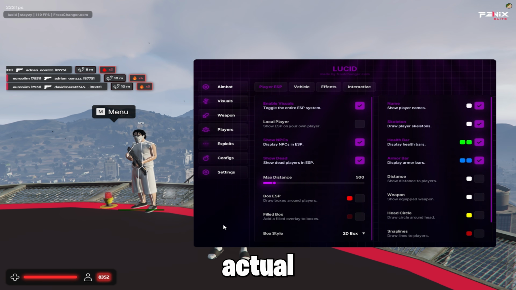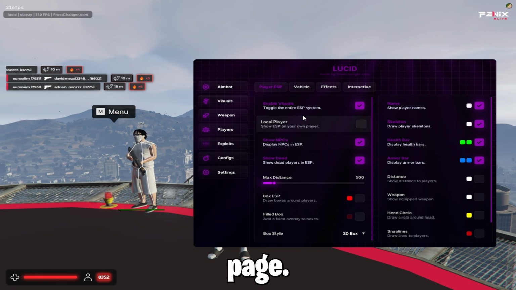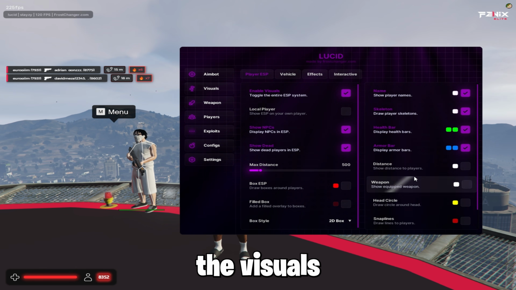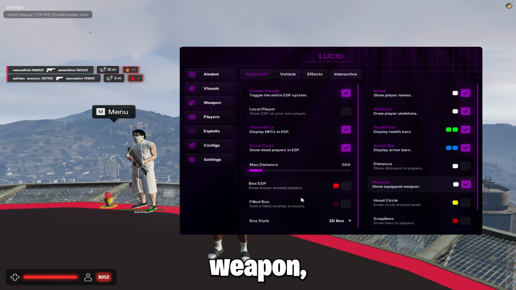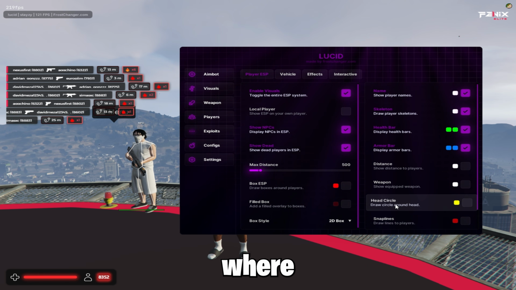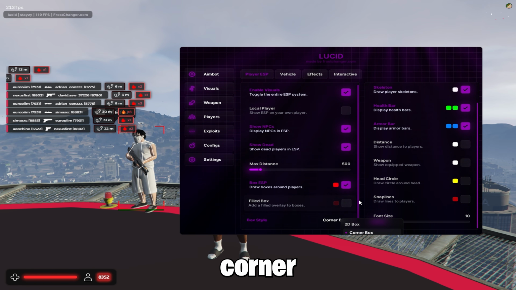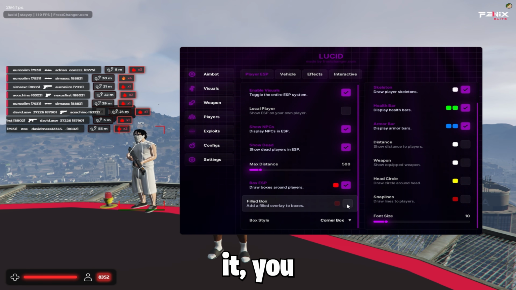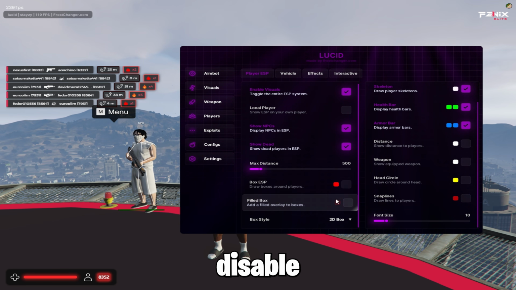Okay, let's start off with the actual interesting parts in the menu. I will first guide you to the visuals page. As you can see, there's everything you need inside the visuals page. You can enable flags, like for example the distance the enemy is away, the weapon the enemy is holding, and a head circle on the ESP, so you will always know where to aim. You also have snap lines, a regular box ESP with cornered boxes as well. If you like it, you can fill those boxes, keep it 2D or make it a cornered box, but I will disable those both right now.